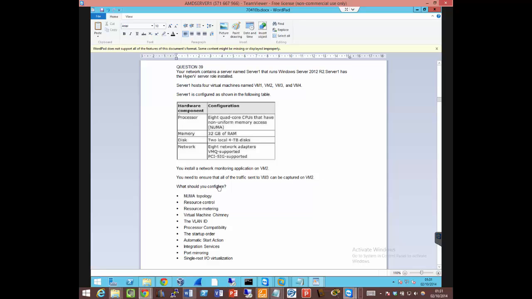What should you configure? In other words, you want to capture traffic that is sent to VM3 on VM2. The options are: normal topology, resource control, resource metering, virtual machine chimney, VLAN ID, processor compatibility, startup order, automatic start action, integration services, port mirroring, single root IO virtualization. What do you think?